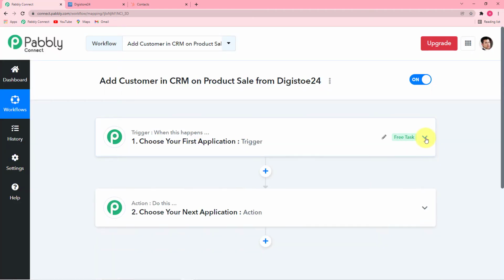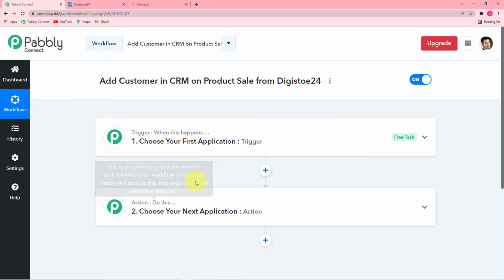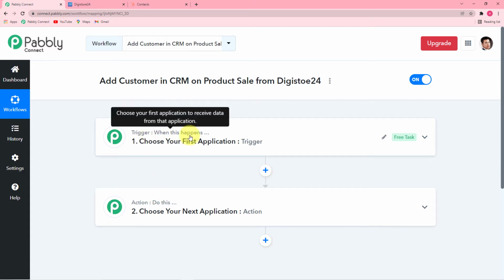And here on this page you will find these two things, the trigger and the action. So our automation works on these two things. The trigger says when this happens, action says Pabbly Connect do this. So trigger is any event and action is a response to that event. So as in our use case, the trigger would be any product got purchased from Digistore24, and the action or the response to that trigger would be to add the same customer in any of your CRM application.